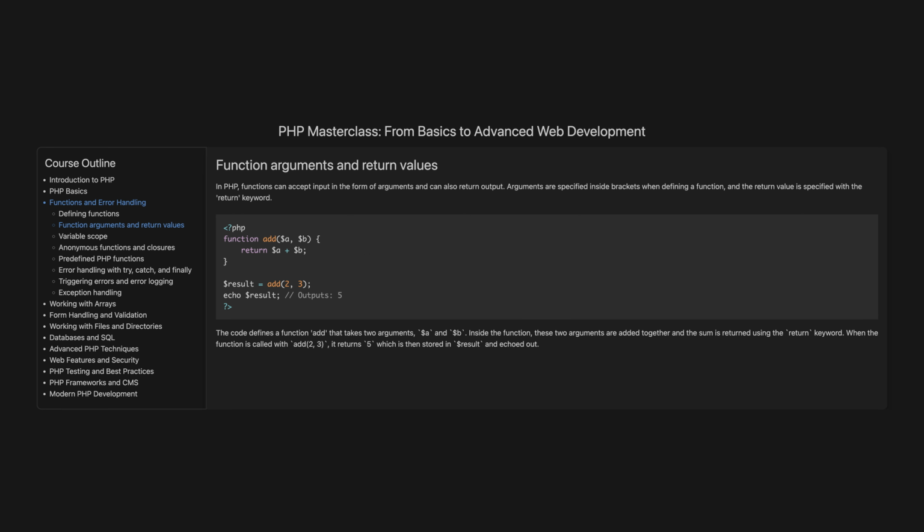Function arguments and return values. In PHP, functions can accept input in the form of arguments and can also return output. Arguments are specified inside brackets when defining a function, and the return value is specified with the return keyword.